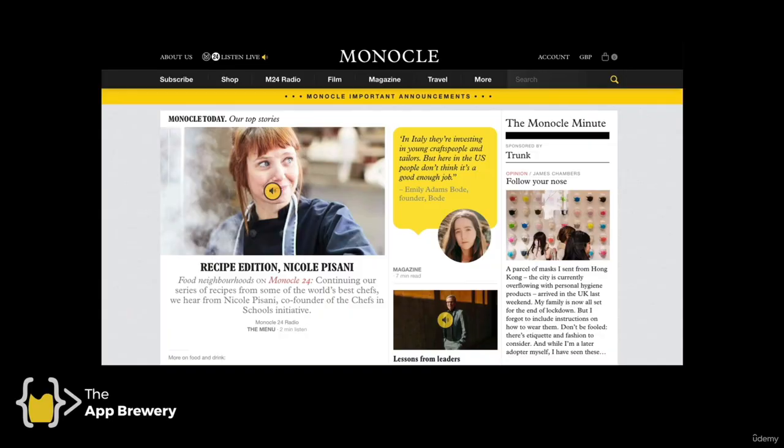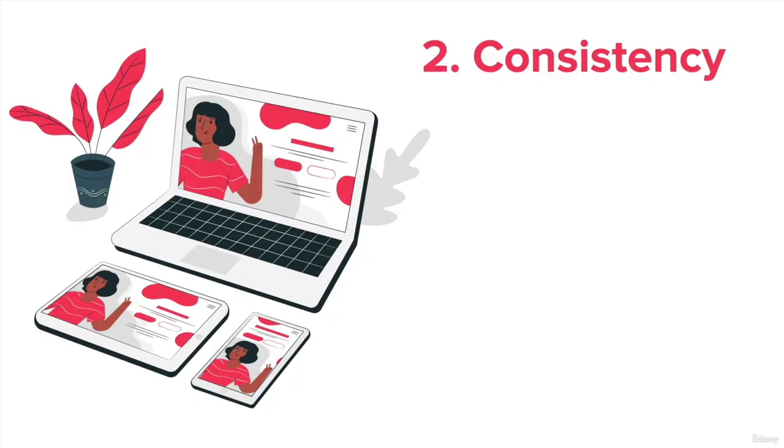So whenever you're having to choose, should I make it more complex or more simple? Always try to pare it down. The second point is consistency. Keep your designs consistent, but also keep the functionality of your product consistent.